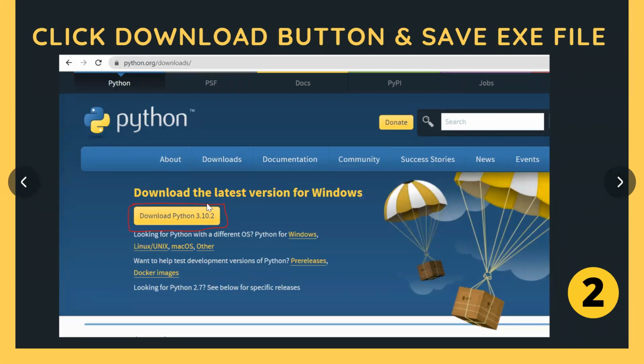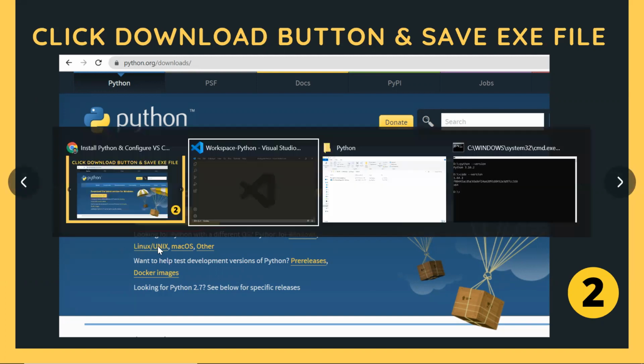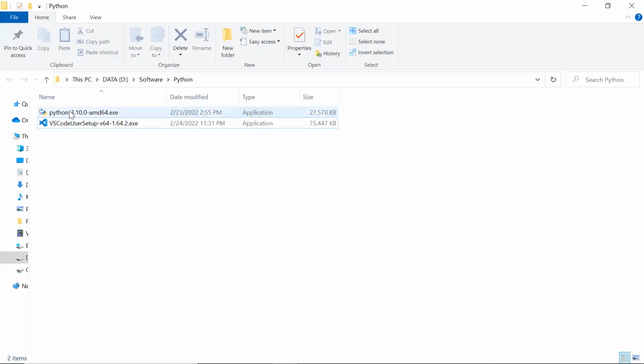Here, at the time of recording this video, the latest version is 3.10.2. Chances are in future when you are watching this video, there is a new version of Python. At that time, please download that latest version. If you're using other than Windows, just select the corresponding operating system here and download it. Once you download, you can see this file python.exe. After downloading, just double click that exe file.